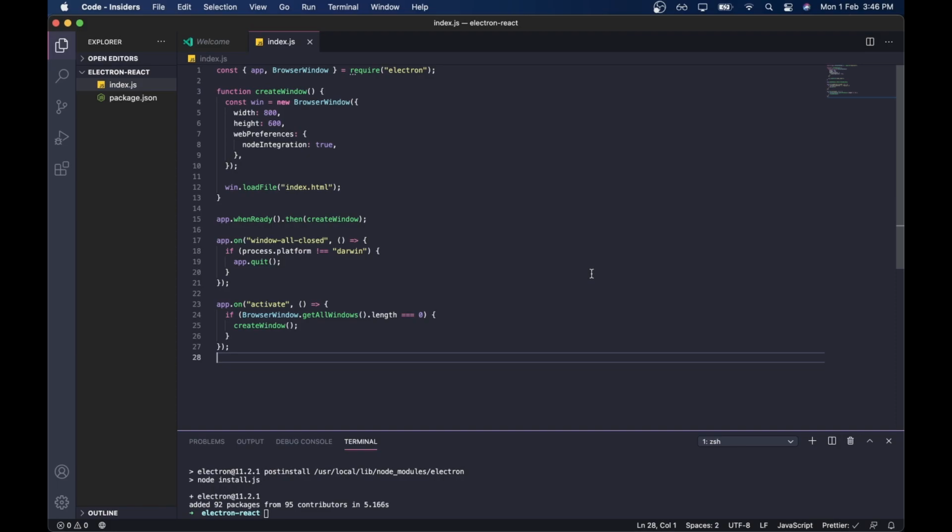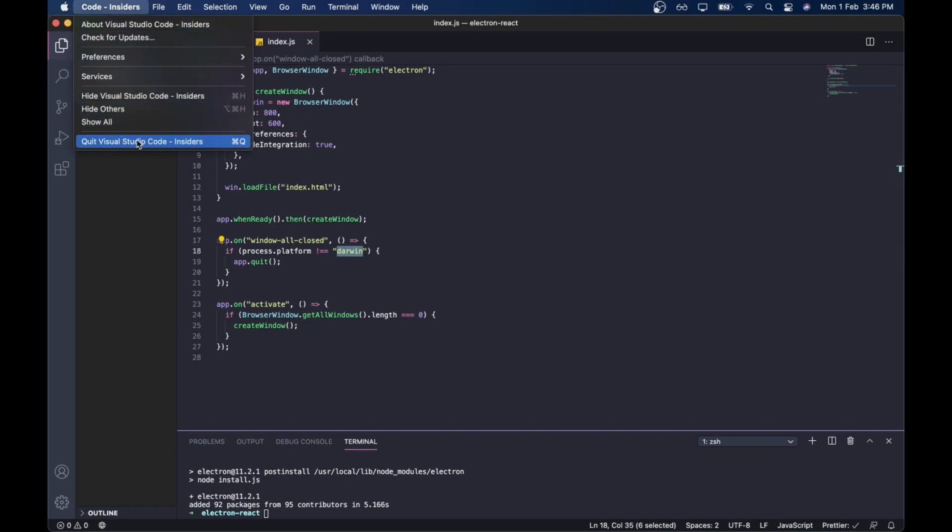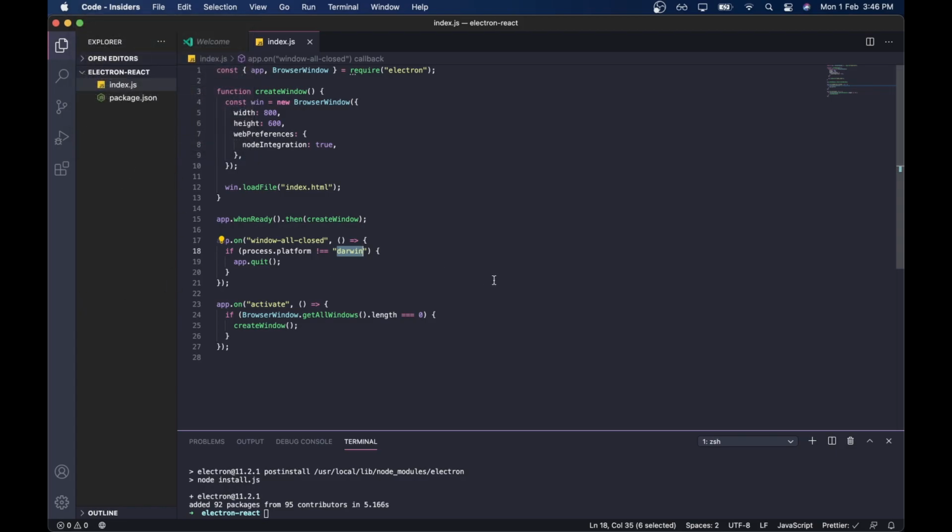Remember, we don't need to write everything exactly because it's just a starter template and it handles things for us. For example, if all windows are closed, then on Windows the app will just quit, but if it's on macOS, which is called Darwin, then the app will not quit. That's because in macOS, if you press the cross, the app doesn't quit automatically. You need to close it from the app menu or by pressing Command Q. So okay, that was this.